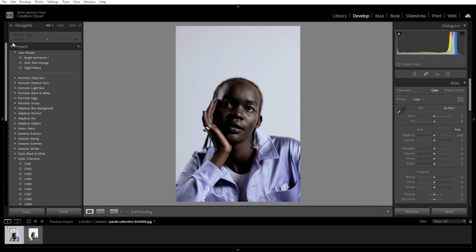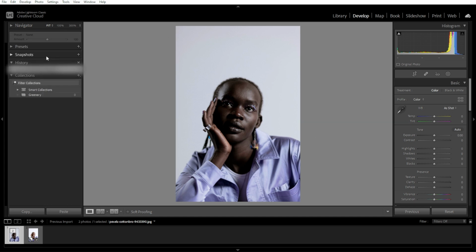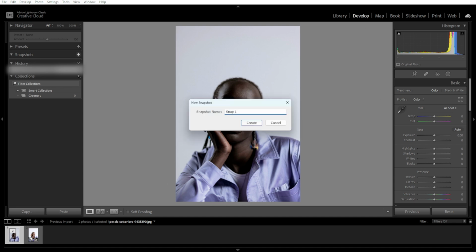The third method is using a snapshot for different edits. If you want alternative edits but don't need a separate version in the grid view, simply go in the Develop module, then go to the Snapshots panel, which is located on the left side, then name the snapshot and save it.